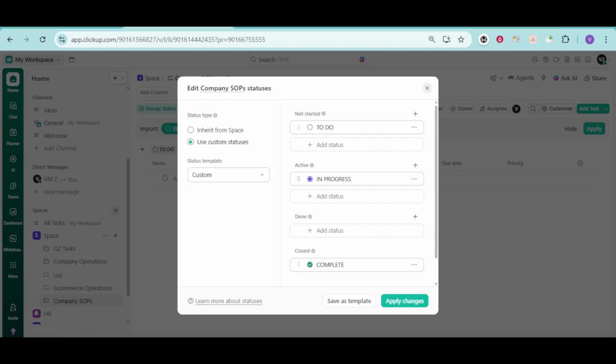Drafting is where new SOPs begin. This is the stage for writing, updating, and refining the content. Anyone creating or revising a procedure will keep it in drafting until it's ready for someone else to look at.